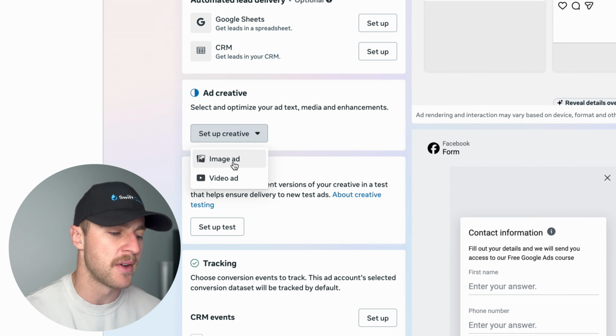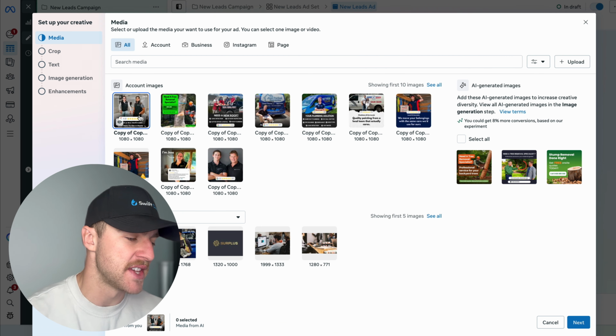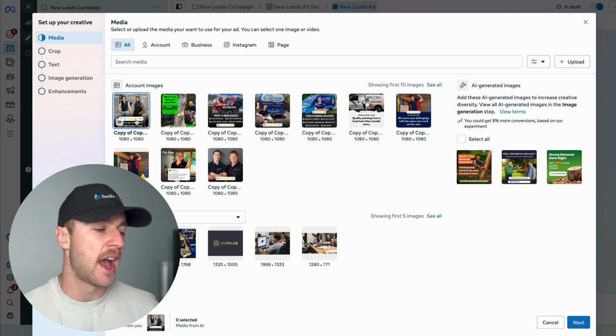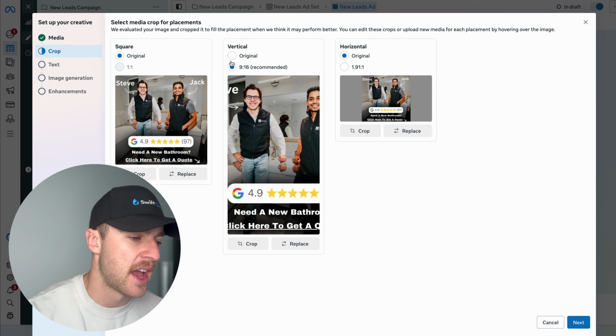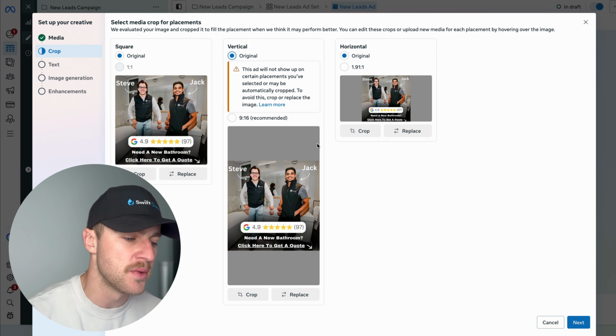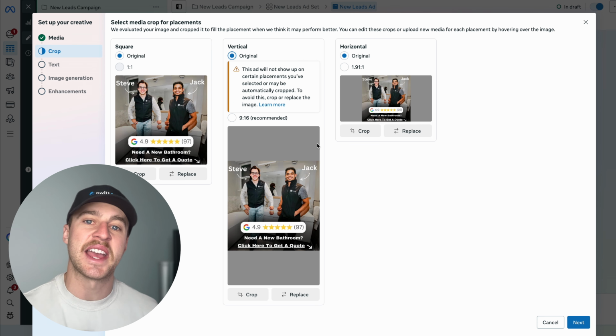We're going to set up the creative, and we're going to do image ads. Now I've just created this image here in Canva, and I know this is the type of image that works really well for home remodelers. So I just created one really quickly. Now we're going to tap on next, and we're going to keep all of these in original. Now the image size is 1080 by 1080.